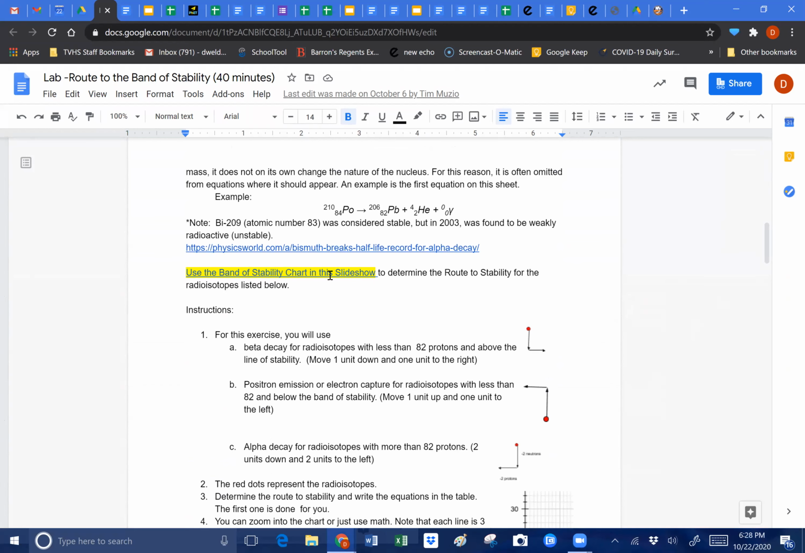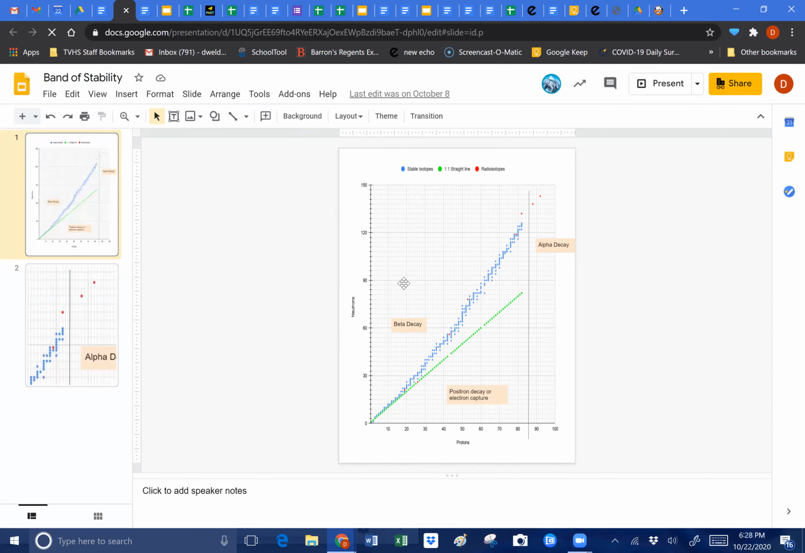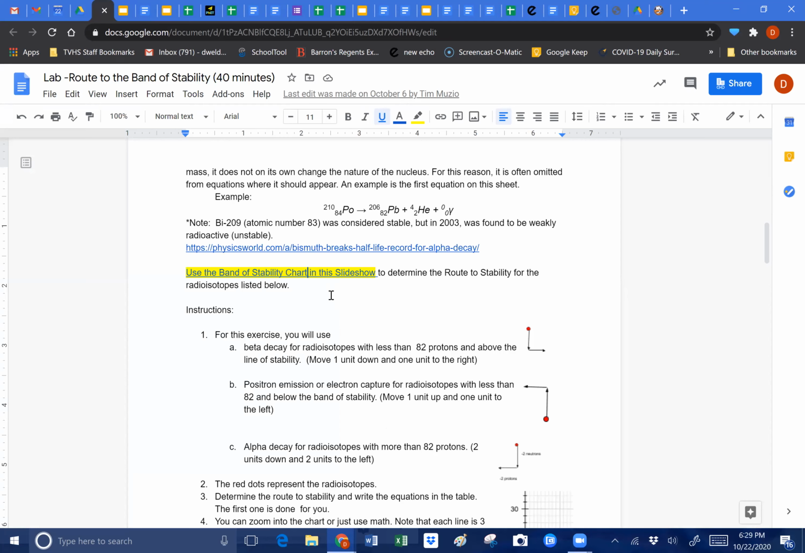This first highlighted link is the Band of Stability chart. If you click and open that link up, you'll see a chart that I actually created. The blue dots here are the stable isotopes, with the y-axis being the number of neutrons and the x-axis being the number of protons. So if you took one blue dot, the y and the x values are the number of protons and neutrons for that stable isotope. And we're going to use that in the future.